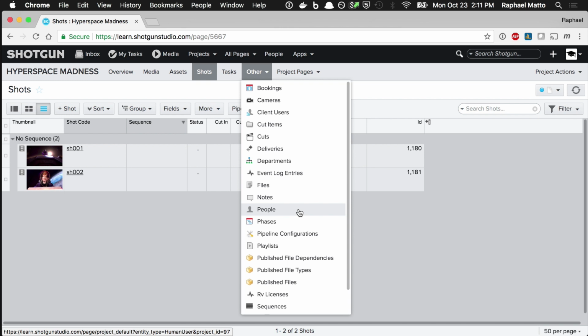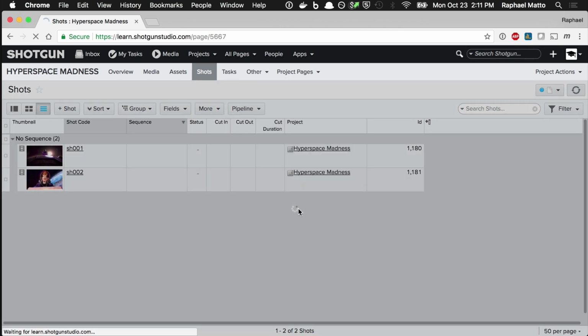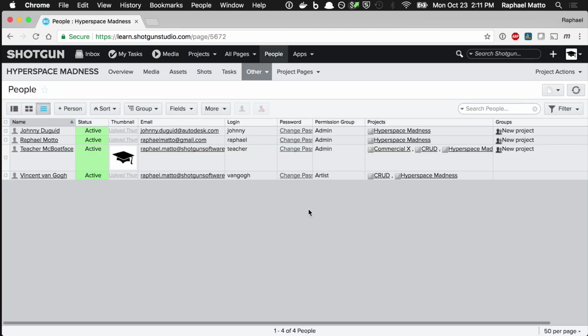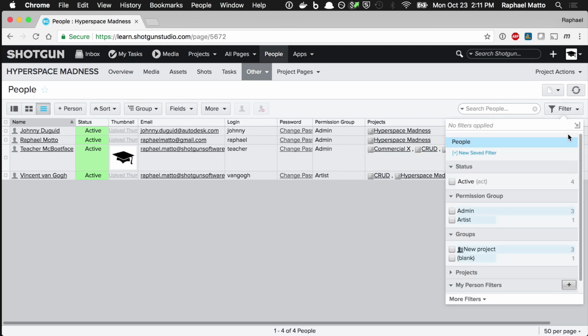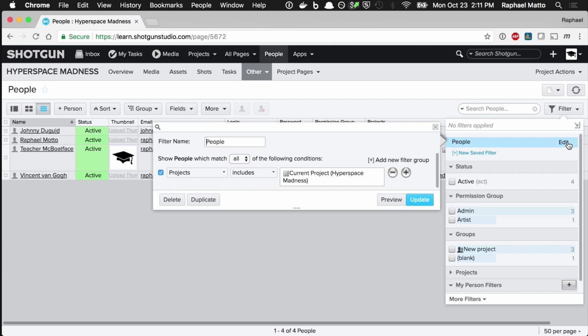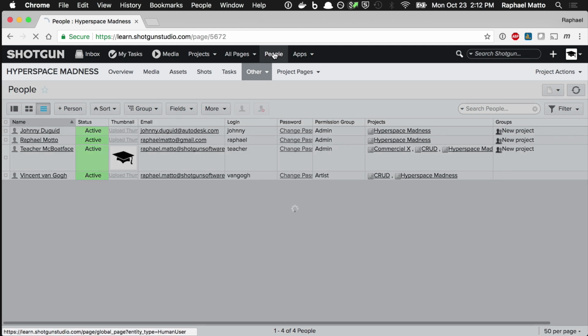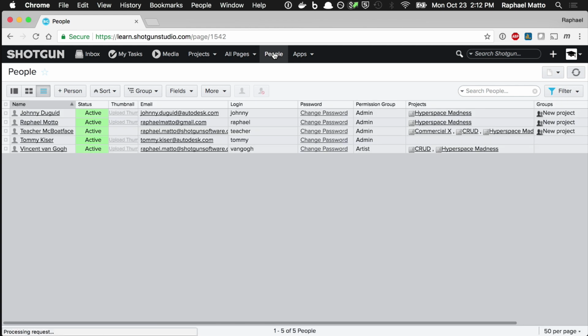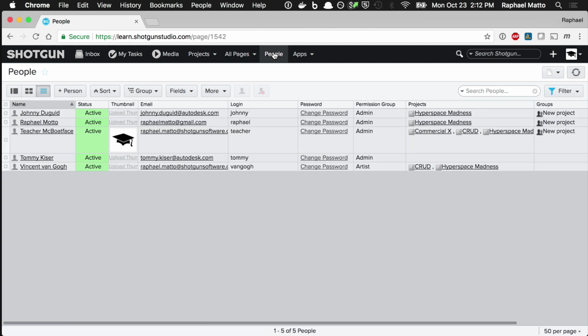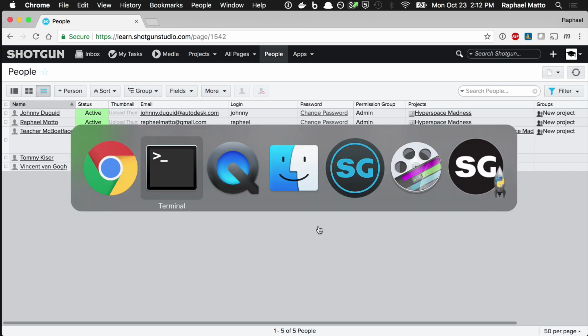For example, if I navigate to the People page from the project navigation bar, we're presented with a page configured to list the 4 people linked to this project. You can see that in the filters here. But if we navigate to the People page from the Site navigation bar, all 5 active people on our Shotgun site are listed, even those who don't have a value in their projects field. Let's take a look at one of these people in the database, maybe the teacher account here.